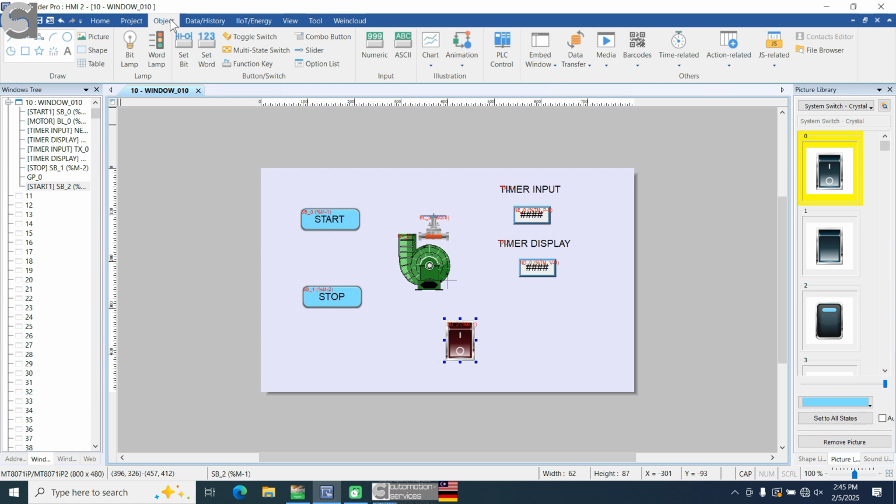Set bit and set word. Set bit means it's just on off. Set word means when you press, the value can go in. It's a value. So now I come here. Not that. You mean this one, right? Yeah. So right now, can I set this timer on here? Yeah, of course. Right here. This one.